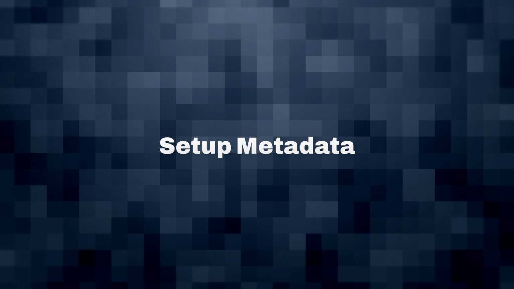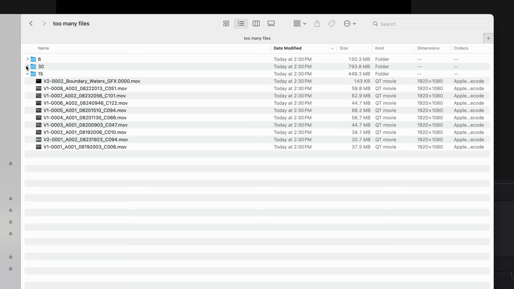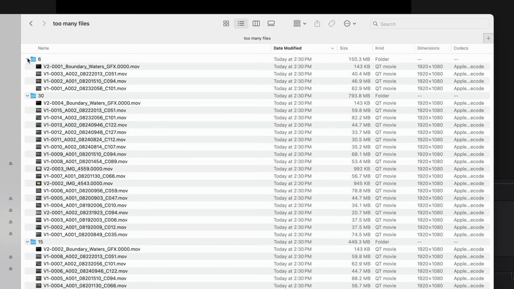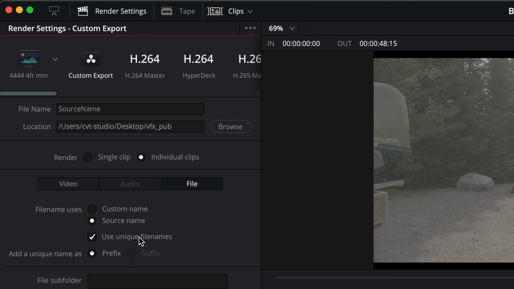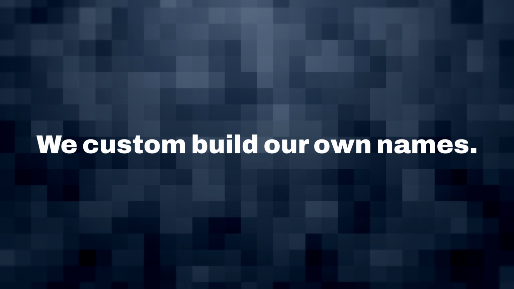Set up metadata. How do I make sure that I get unique file names rendered out so that I don't get these crazy folders that say like v1 dash blah blah blah, or have to use the unique file names checkbox on the deliver page? We're not going to touch that at all. We're creating the unique names ourselves for the entire post-production process.